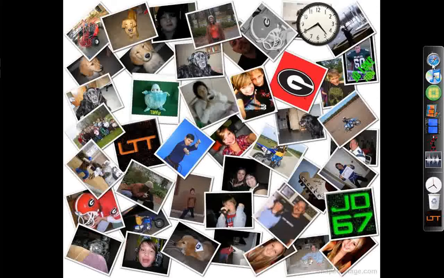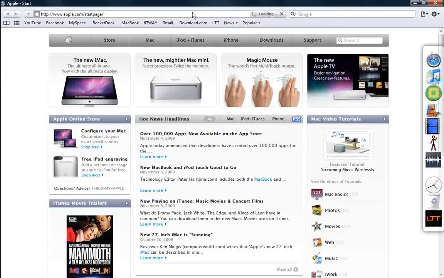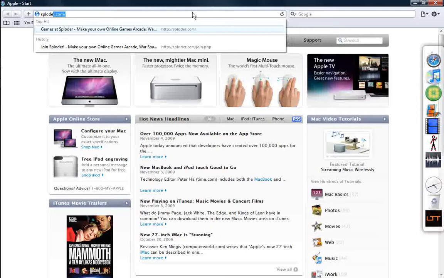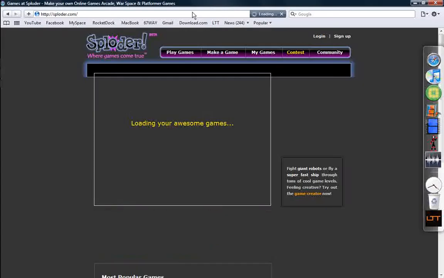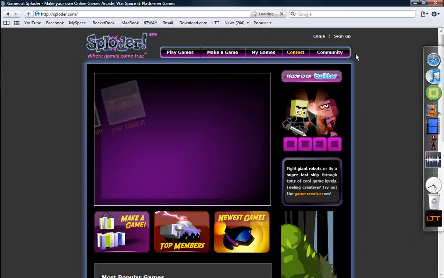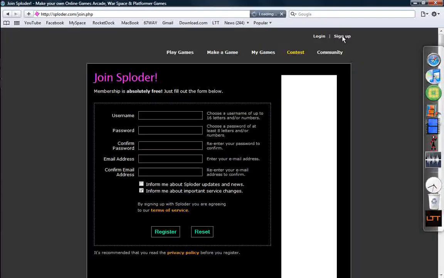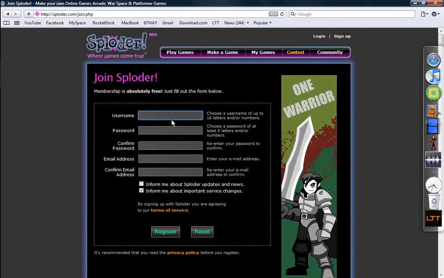Basically all you need to do is, there's no download needed, just go to your internet browser, minus Safari. If you have Firefox, Internet Explorer, whatever, it doesn't matter. In your address bar, go to Sploder, which I have right here, it's sploder.com, and just remember, all links are always in the sidebar. Definitely check this website out. Okay, so now all you have to do is click sign up.